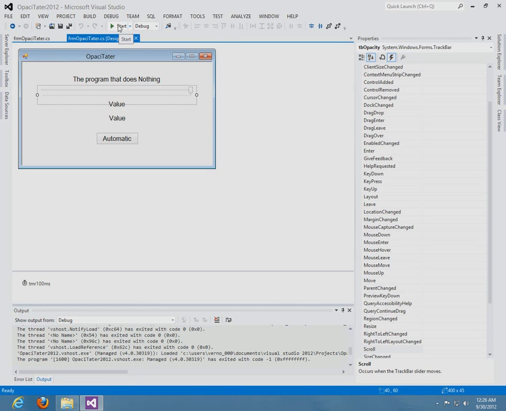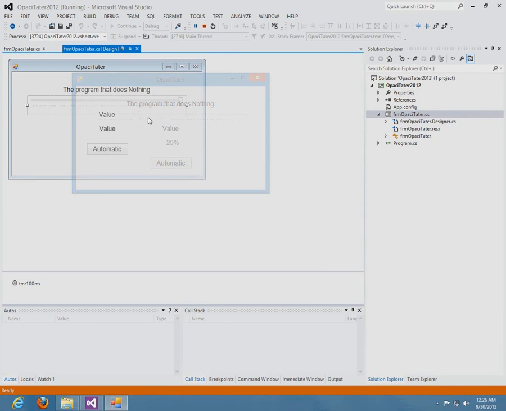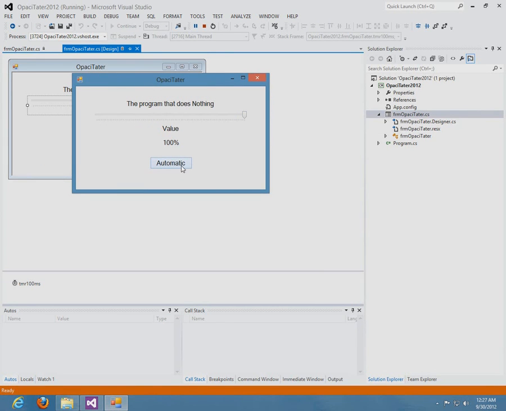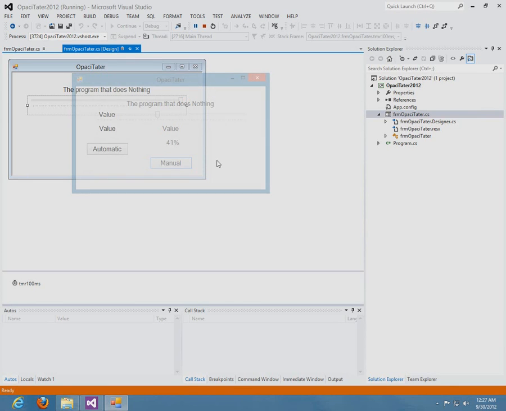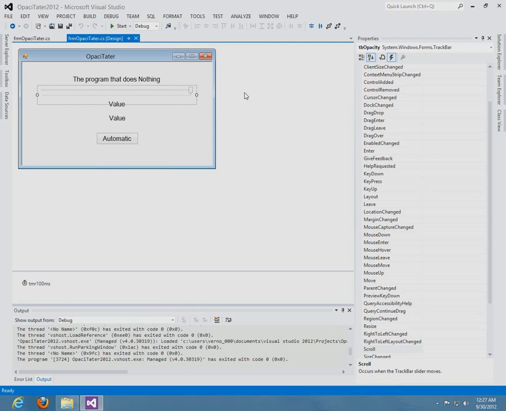Let's see what it does. Okay, the manual still works. So now we get automatic scrolling of the trackbar and we see that the value changes as we wanted it to. And we can change it back to manual. And there you have it. Opacitator, the program that does nothing.